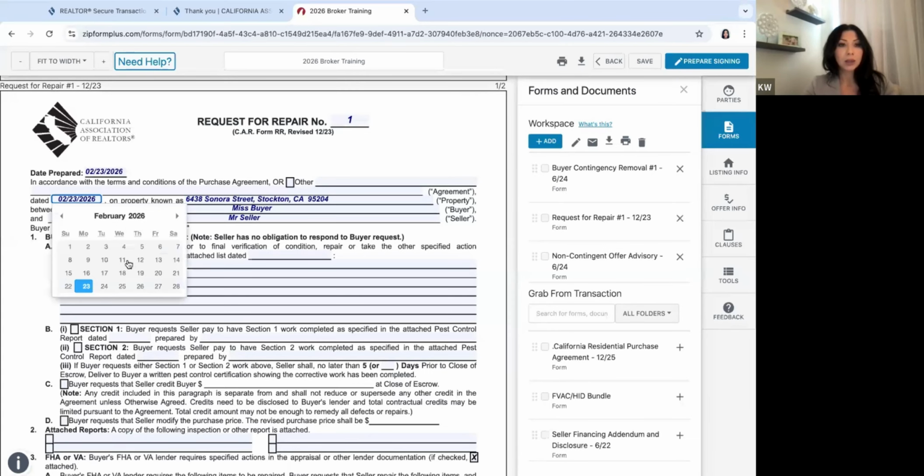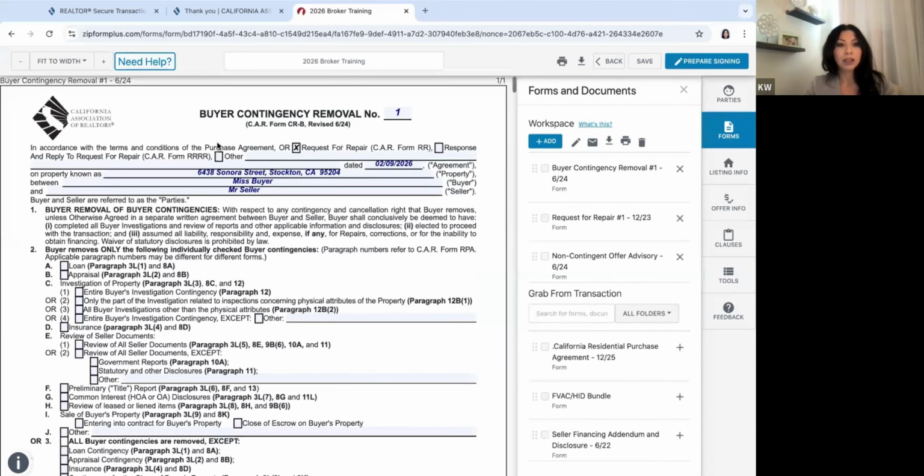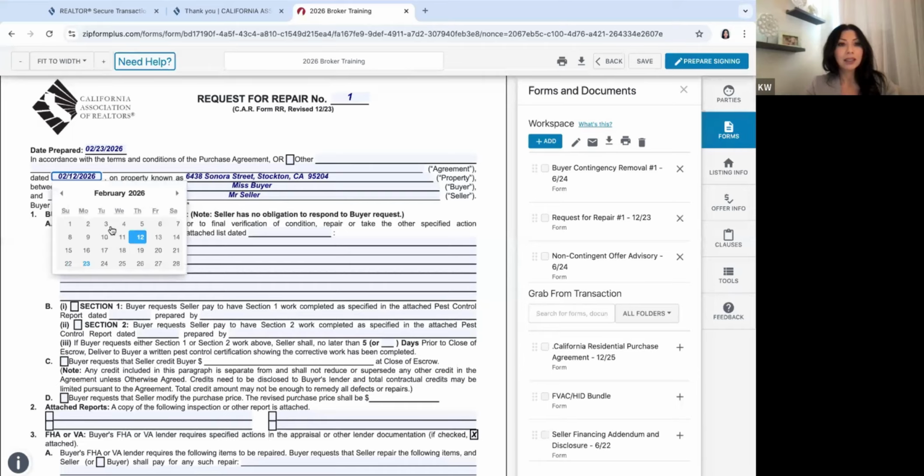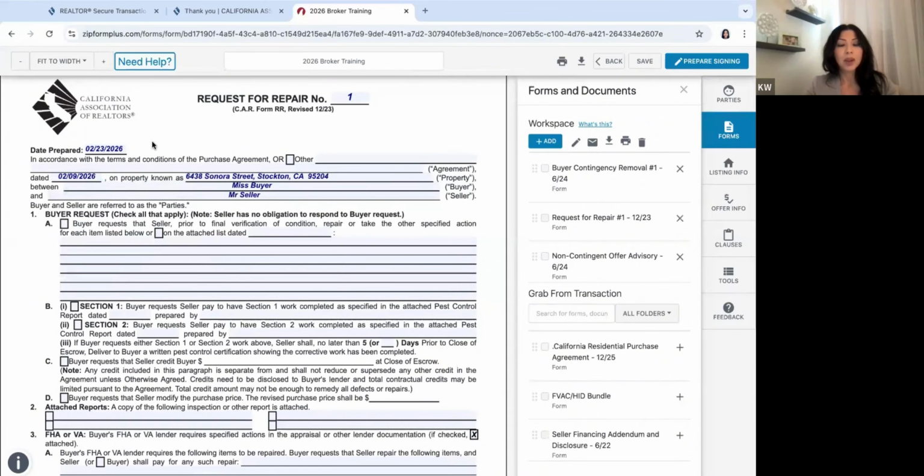And what date did we say? Let me make sure since we're being compliant. Oh, the 9th. All right. February 9th. Got it. Okay. All right. Date, request for repairs number, date prepared, the contract dated. What was the date of the contract? Property address, buyer name, seller name. Okay. So our buyer, we can say that they request seller to provide.